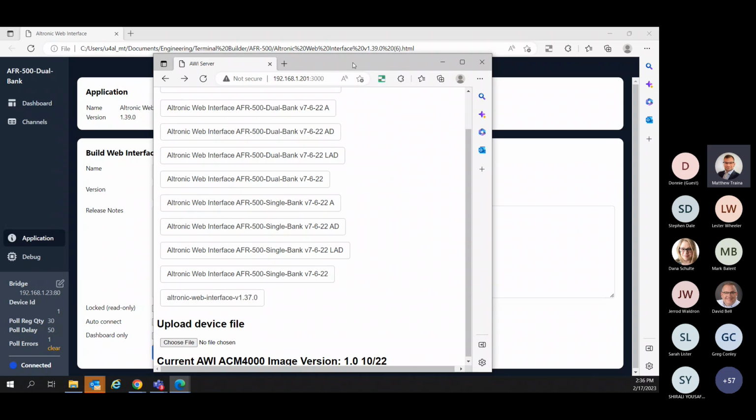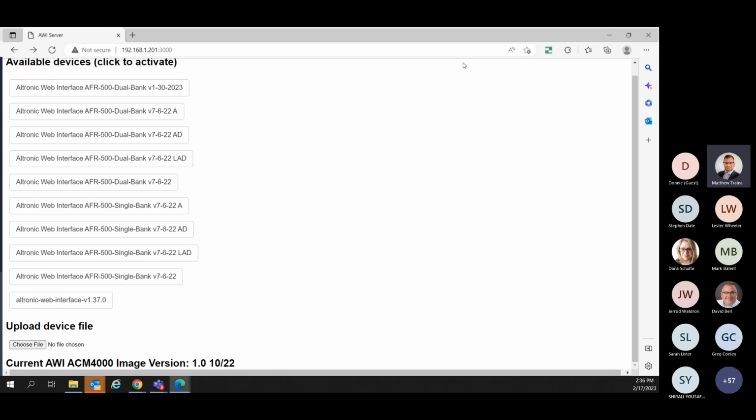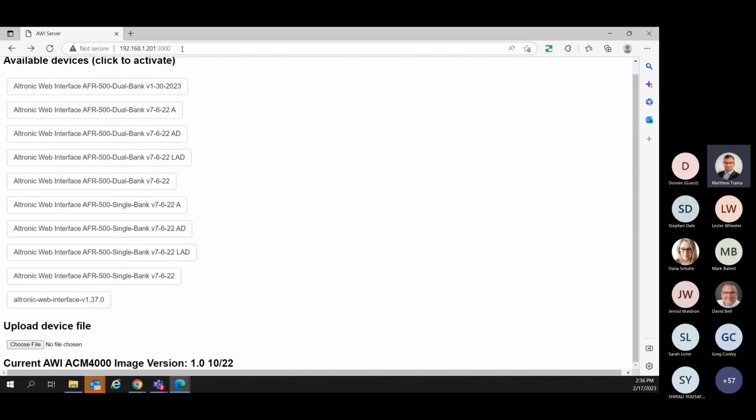So remember, there's two ways. We can do what I'm doing here, where I'm connected to this server over my PC with an Ethernet cable, and I can do everything all on my computer. Or I could take a thumb drive and put it on a thumb drive, walk up to the ACM 4000, plug the thumb drive in, and then now we're here.